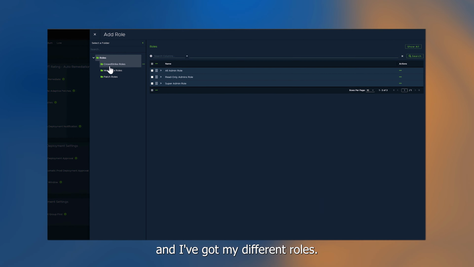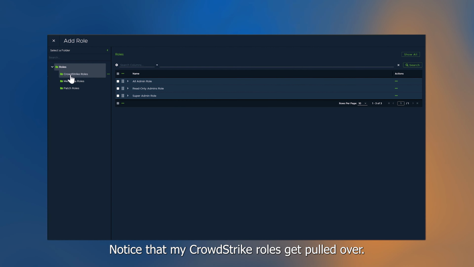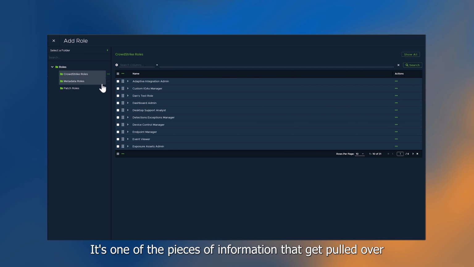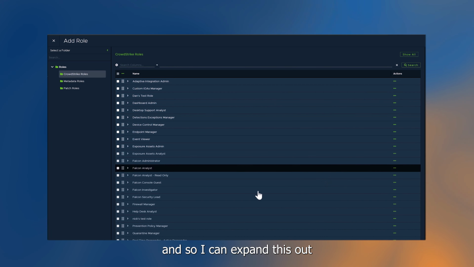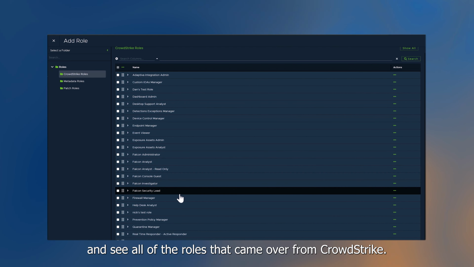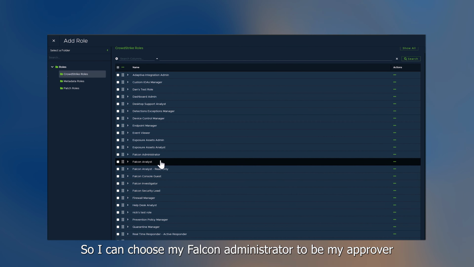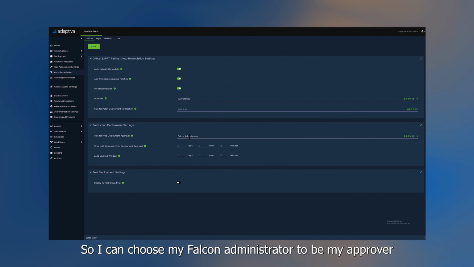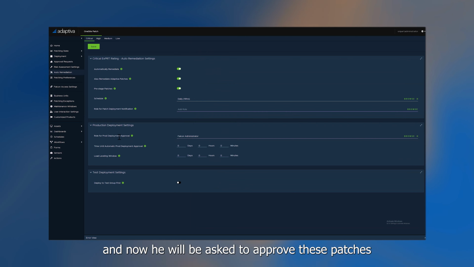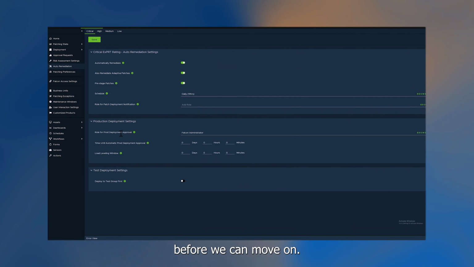And I've got my different roles. Notice that my CrowdStrike roles get pulled over. It's one of the pieces of information that gets pulled over. And so I can expand this out and see all of the roles that came over from CrowdStrike. So I can choose my Falcon administrator to be my approver. And now he will be asked to approve these patches before we can move on.